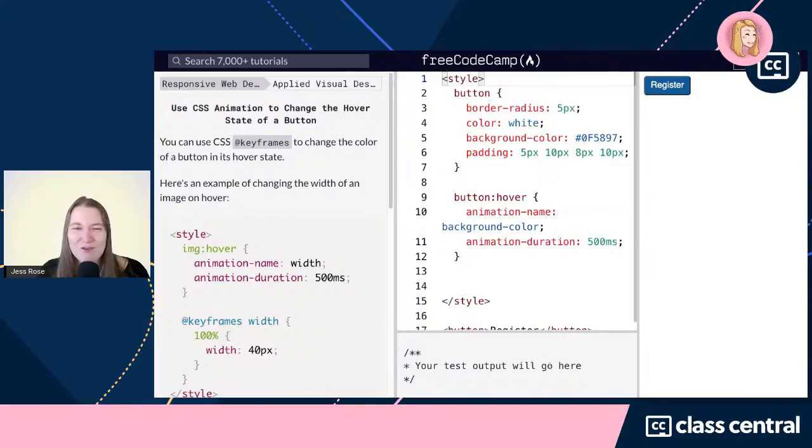And when I say how can I mean how can one? We can use CSS keyframes to change the color in its hover state. Remember we talked about the hover pseudo class? This is going to be cool. Right now, look at this button. This button brings no joy into my cold, dead heart.